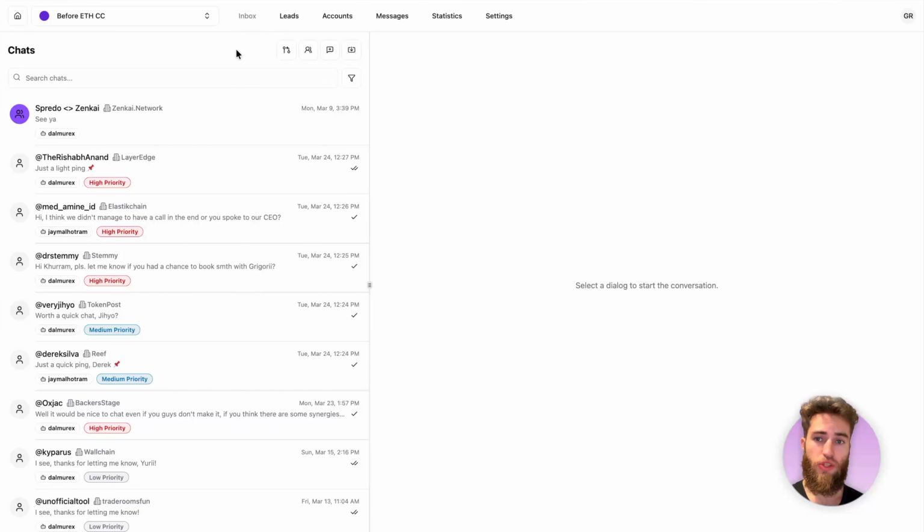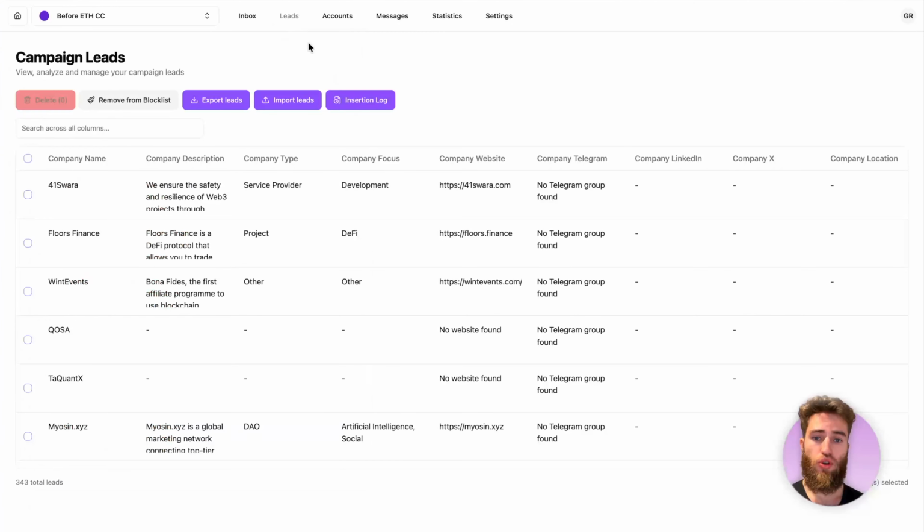Inside the campaign, you will see 6 different tabs at the top to manage different aspects of your campaign. Inbox is our Telegram native CRM where you manage dialogues with prospects. Leads tab shows you a detailed list of contacts that we've just added, as well as features like export leads, import leads from a CSV in case you want to work with your own contacts.